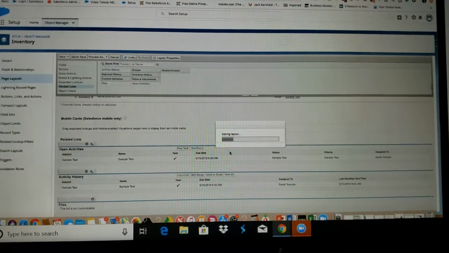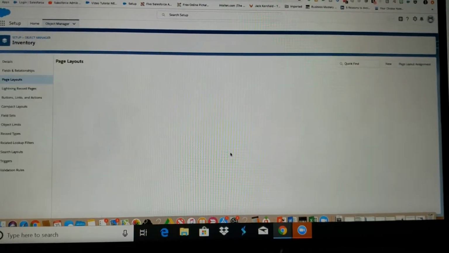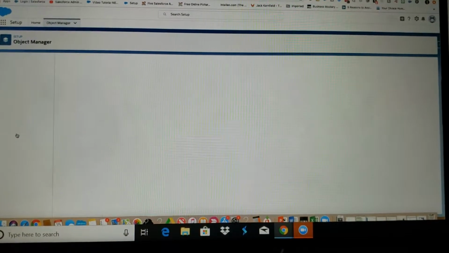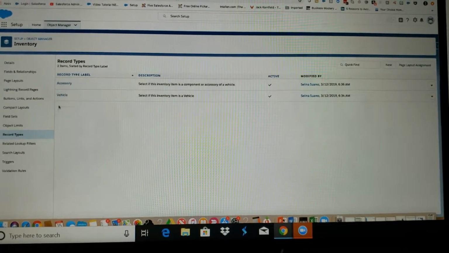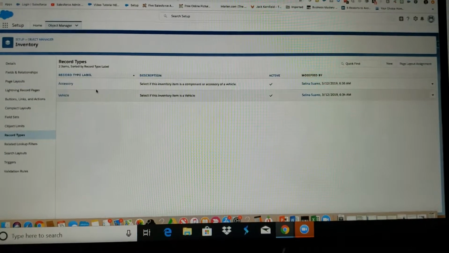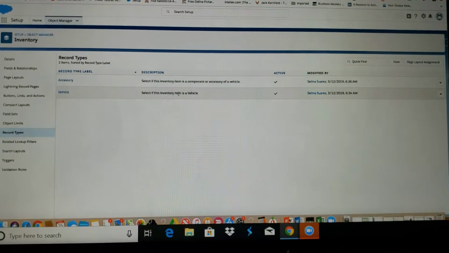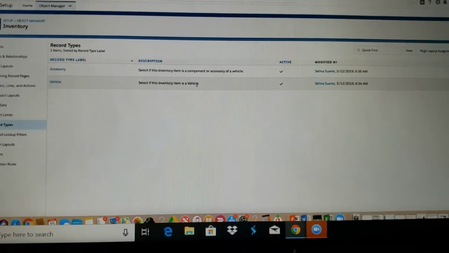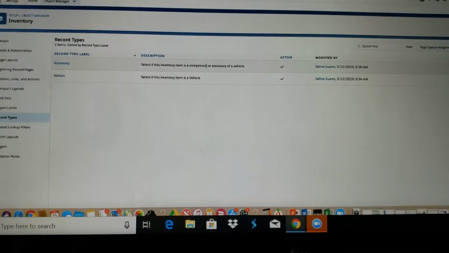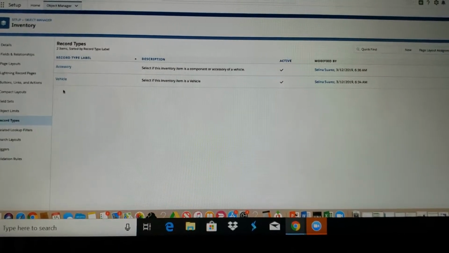Now we're going to go in and edit our other page layout, because we have two record types here. You see how we have two record types, one for vehicle and one for accessory? Let's think about that. Our vehicle record type is for inventory type vehicle. Our accessory record type is for our component or accessory of a vehicle.